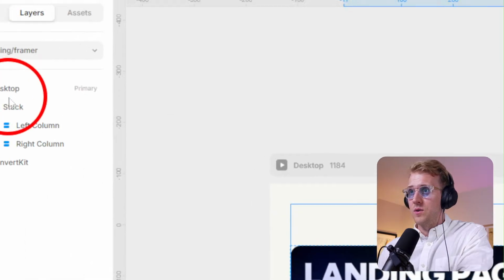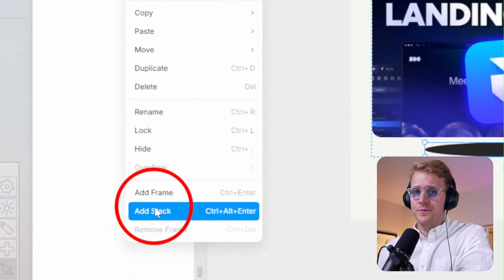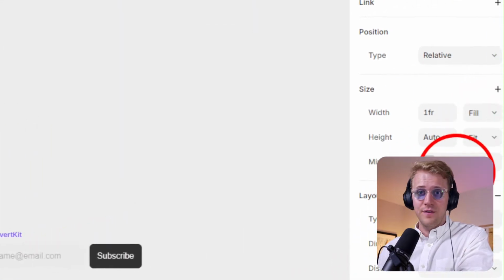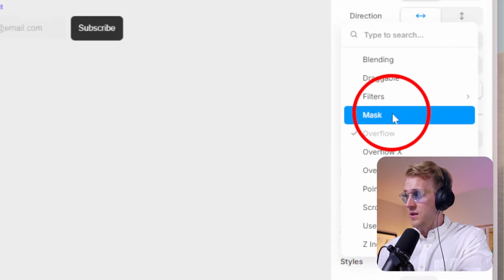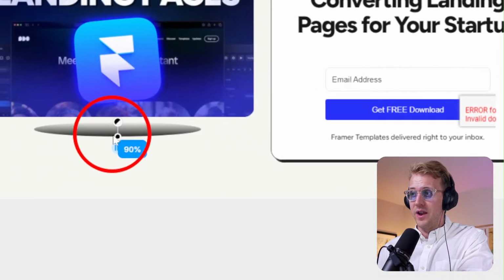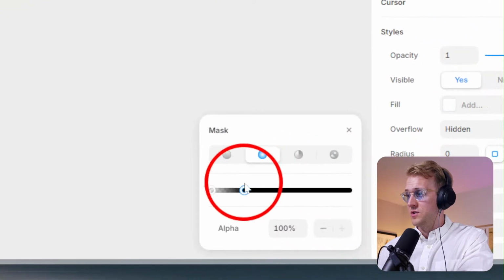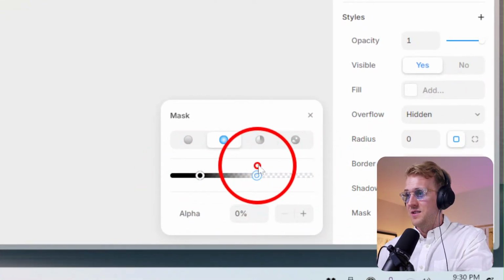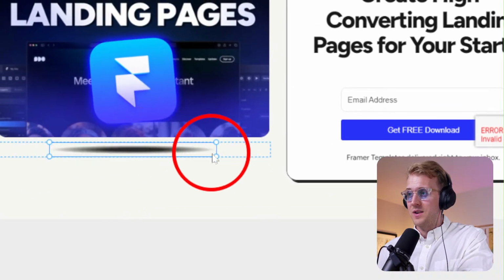I could also put it inside a stack, so I'm going to right click on the oval, add a stack to it, make sure the stack is fit to the height, and then I'm going to go over here to style, and I'm going to hit mask. And now we're getting crazy. And I'm going to change the... I'm going to feather it out over here. It's got the mask on it.